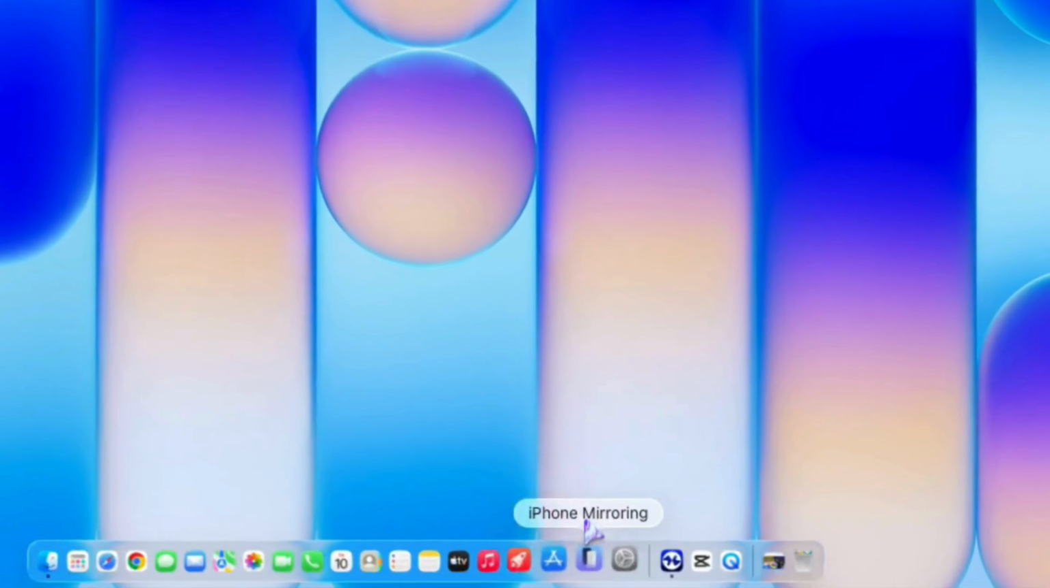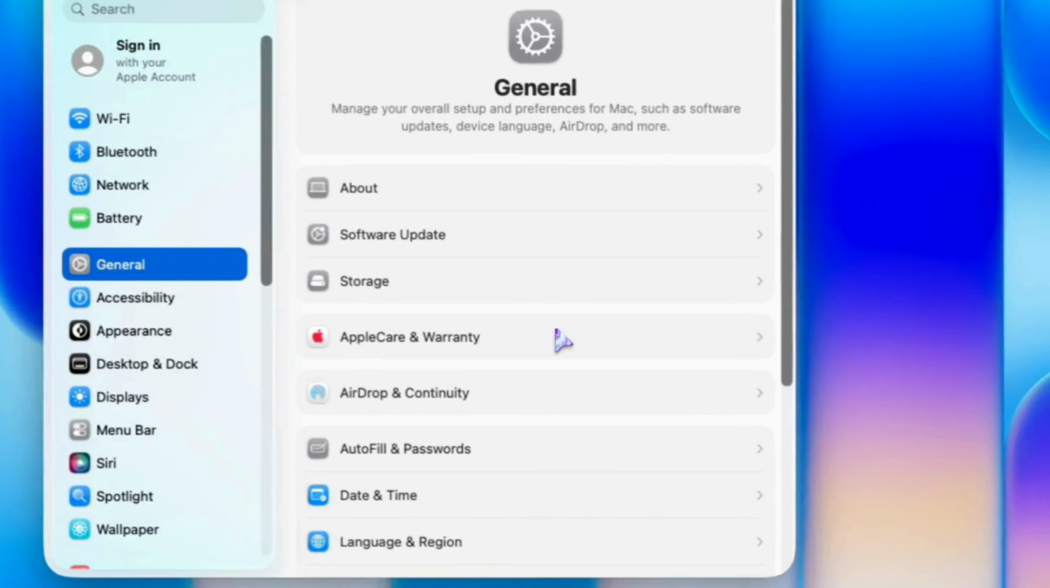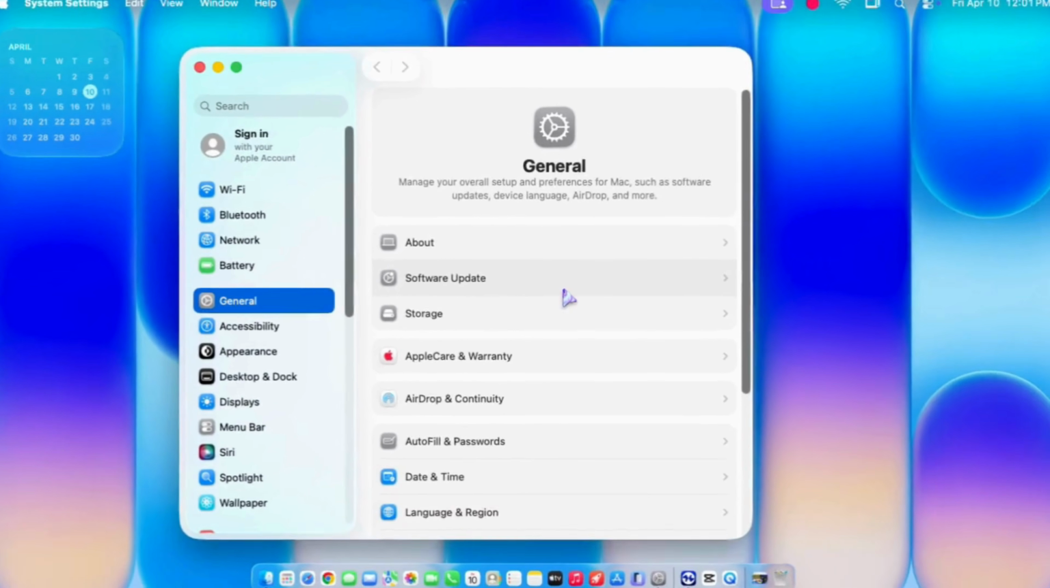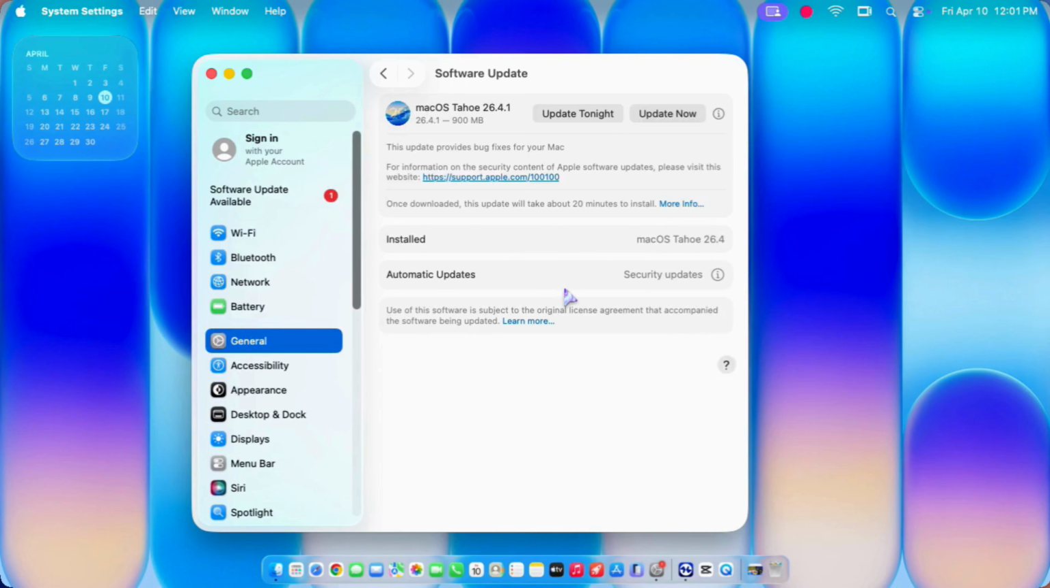To install, open System Settings from the Apple menu, go to General, then Software Update. As always, creating a backup before proceeding is highly recommended. Even if you're not on an M5 chip, the stability improvements make this a recommended download for everyone.